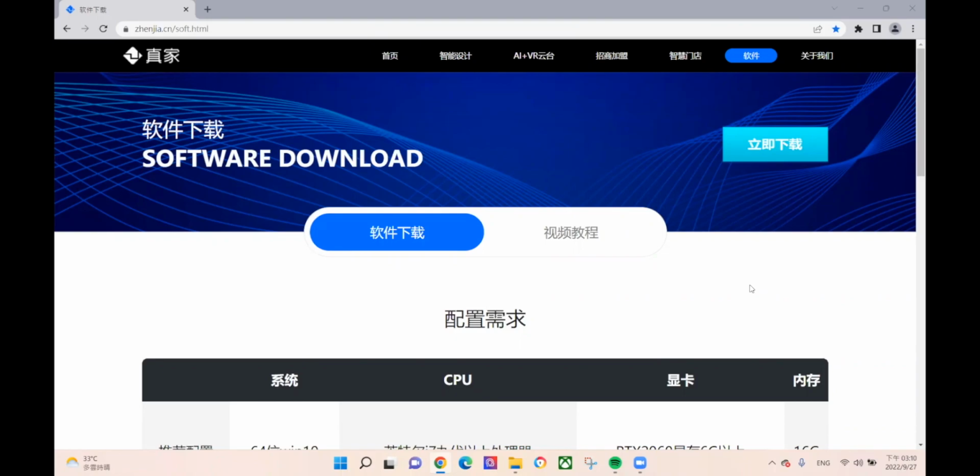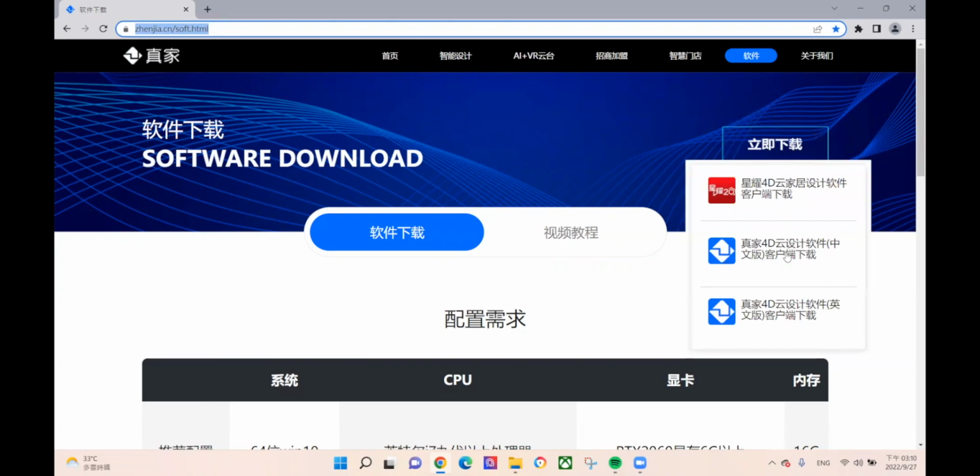Today I will talk about how to download the VR Designer software, and then how to use it in front end design software. As you can see, you can check this link and then click here. The bottom line is the English version of VR Designer.